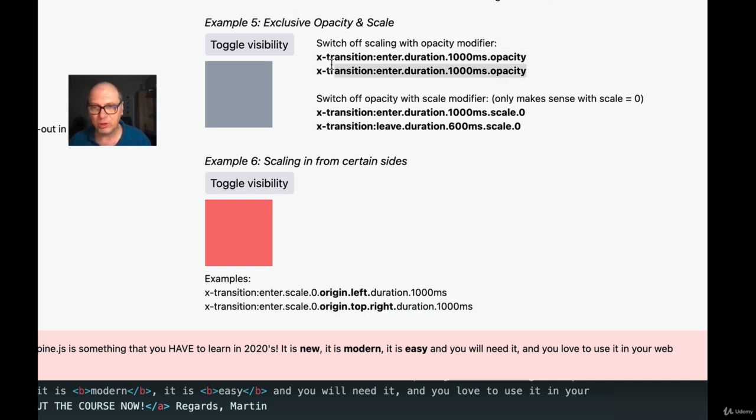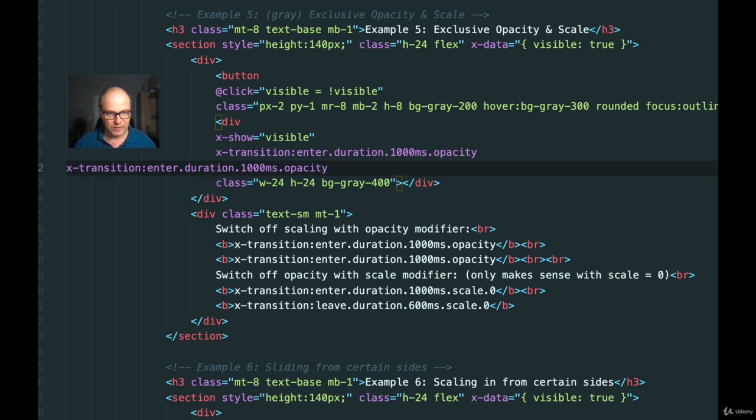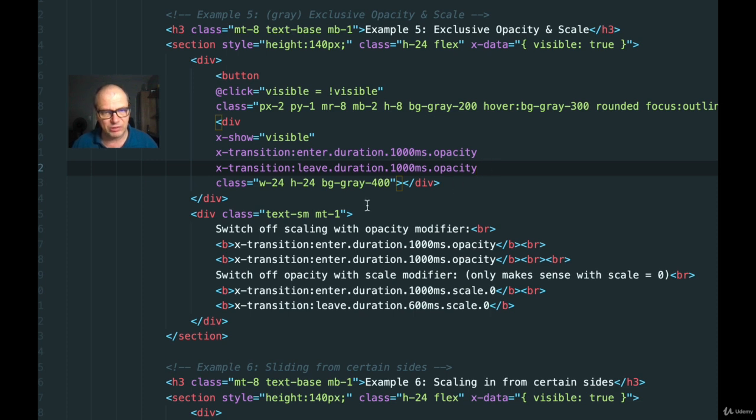Let's do the first example. I'm going to copy those 2 lines here and I go to example 5. And again, after x-show is visible here in example 5, I'll paste that in. All right. So what we have here is an enter transition with 1 second and a leave. Actually, there's a mistake here, it should be leave here. I'm gonna correct that. And a leave transition of 1 second. And then in both of them, I added this opacity modifier. Let's see how that looks.